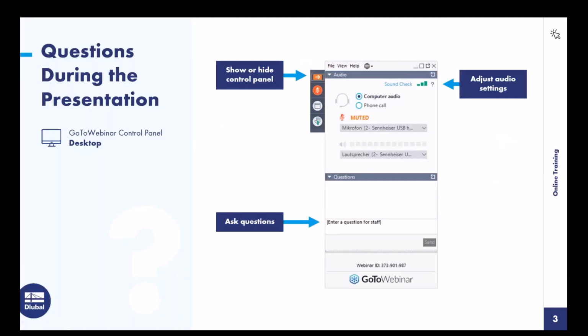First, I would like to show you how to use the training interface. It's possible via the button to show or hide the panel. The settings allow you to adjust your audio settings. There's also a chat function. You can use the window at the bottom to send us questions and comments. We try to answer these questions within the training. If there are too many questions that cannot be answered today, you will definitely receive an email afterwards.